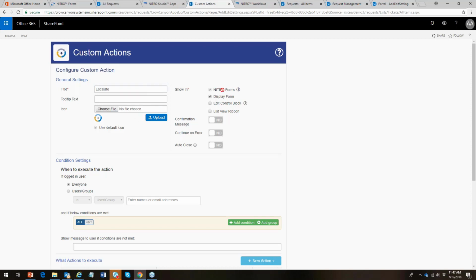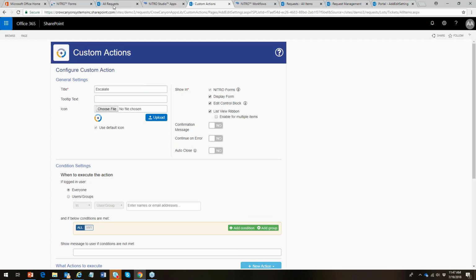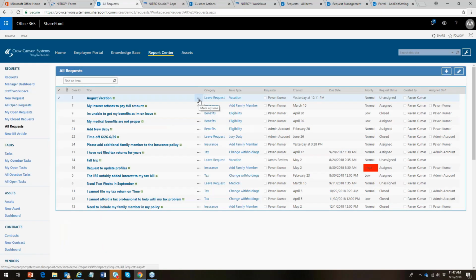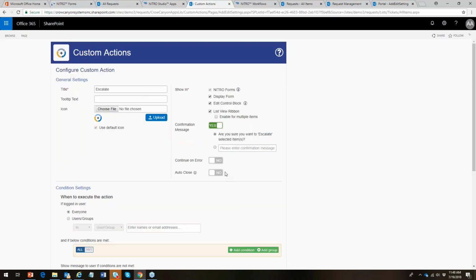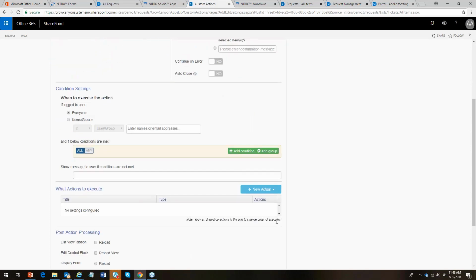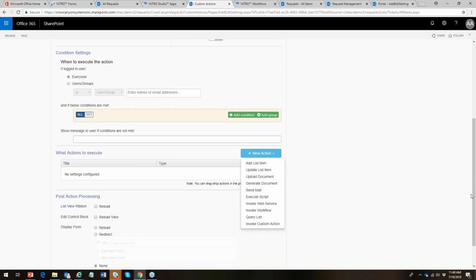And then you can decide where it's going to show up: on a Nitro form, on the display form, in the edit control block, and our list view ribbon. Just to show you what the edit control block is, it's this thing right here, where you right-click and you get it listed. Back to custom actions. And then it could be a confirmation message, continue on error, what to do, what actions to execute here. And again, you can add those same kinds of things such as update list items, send email out, execute a script, do all these different actions that are possible simply by pressing that button that says escalate.